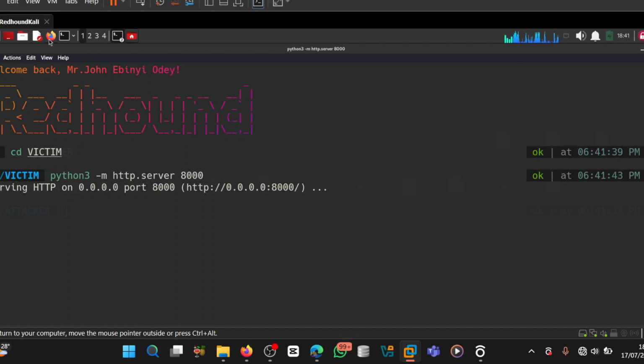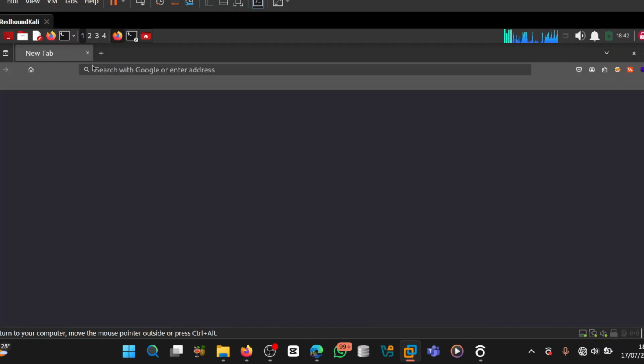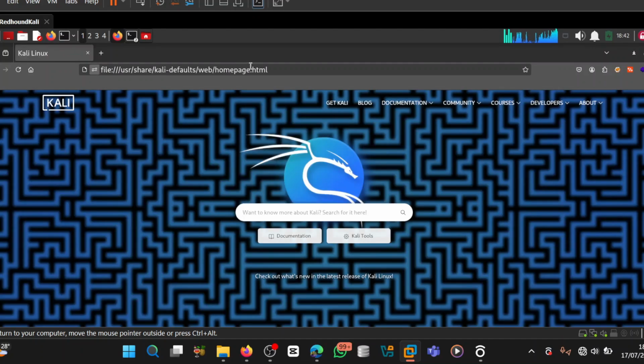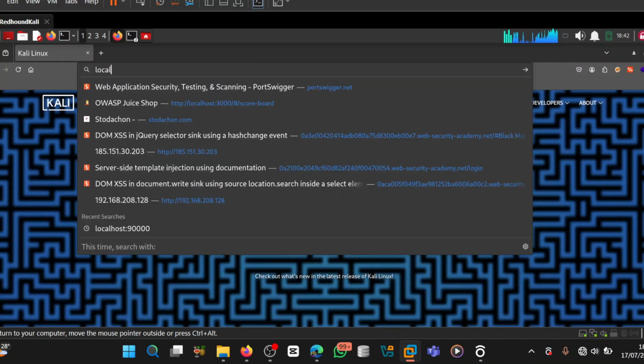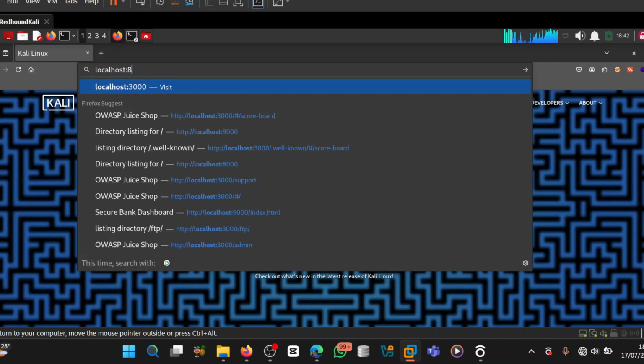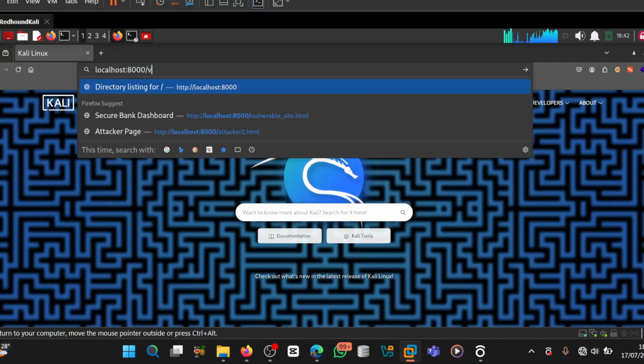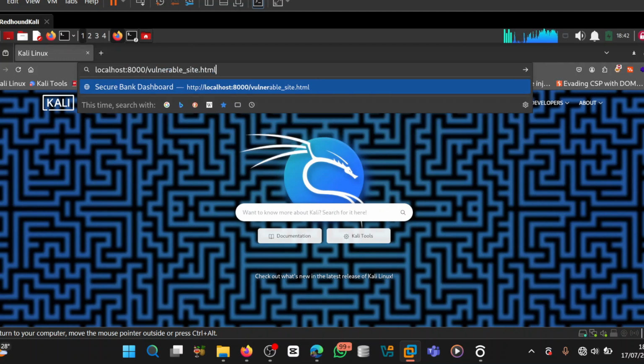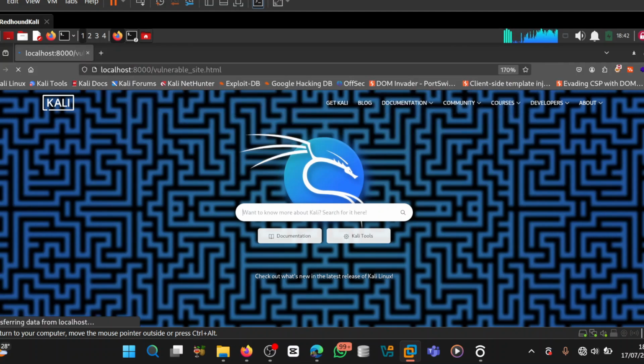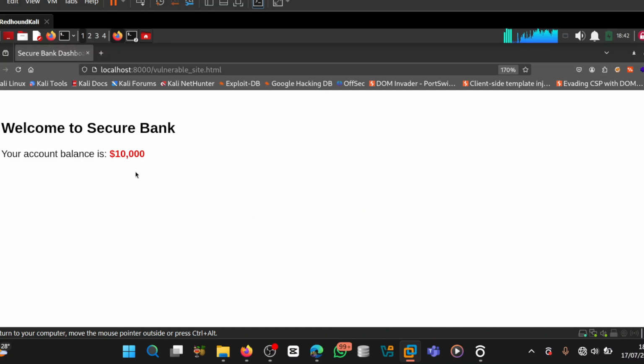Now let's open my Firefox browser and see how this vulnerable site looks. My browser is starting up. What I'm going to do now is go to port 8000, vulnerable-site.html, and hit the enter key. Okay, so this is the vulnerable site.